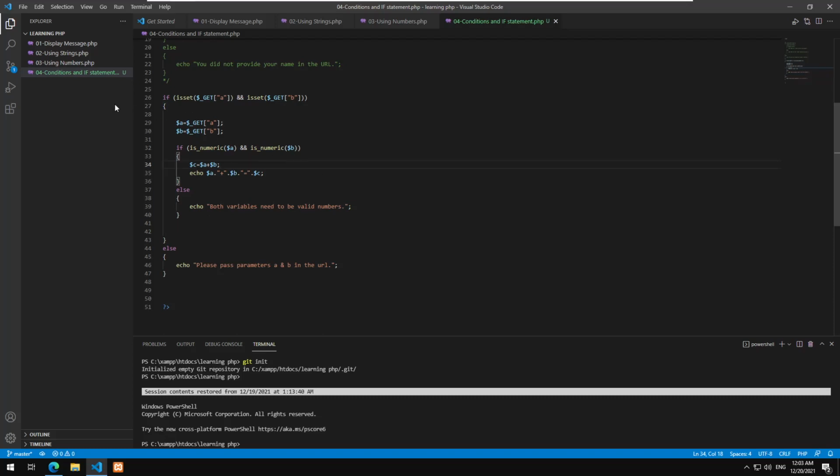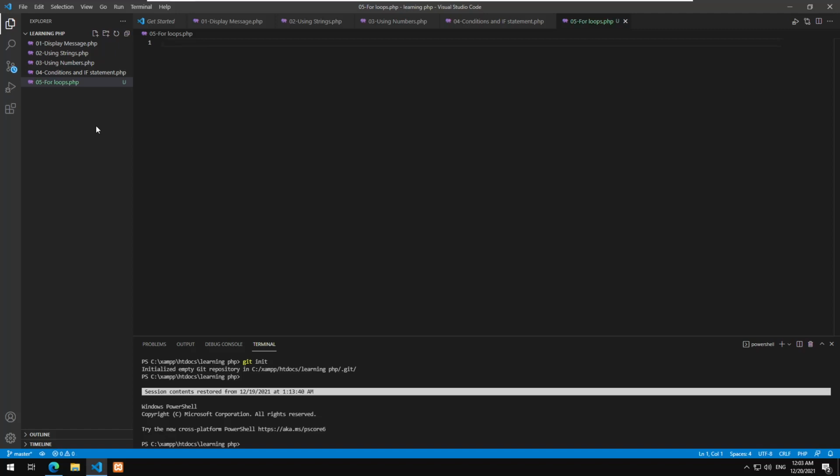So let me first commit the changes, you didn't forget about git. So here's 04 conditions and if statement, and we commit this one. So now we will create a new file 05 for loops.php. Enter. Very straightforward. We save here PHP.